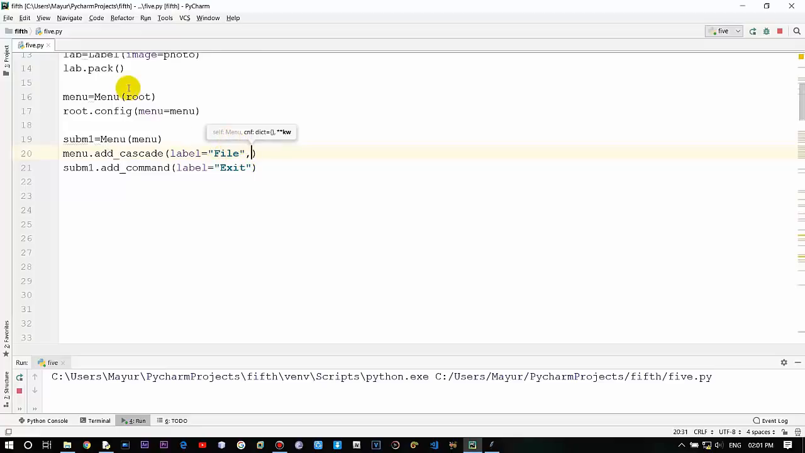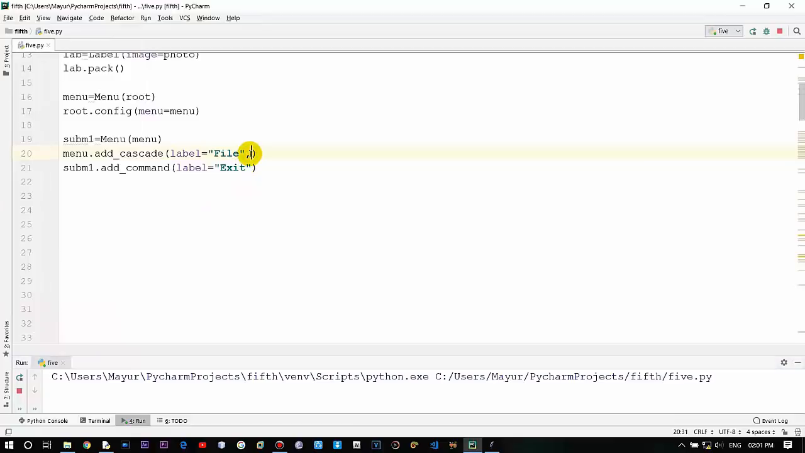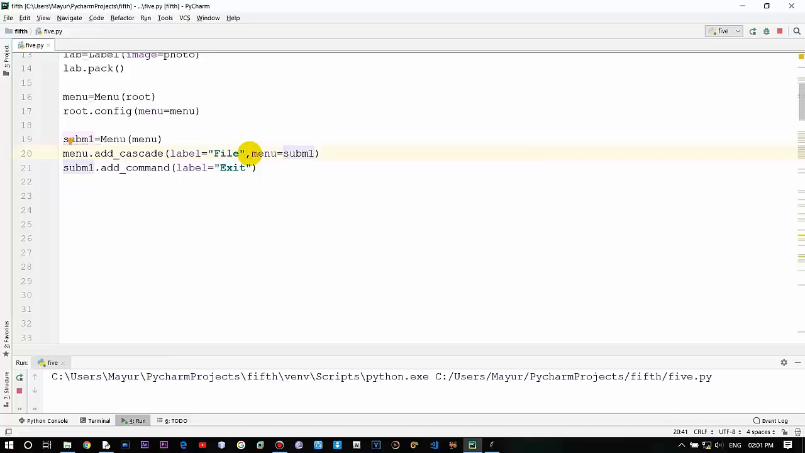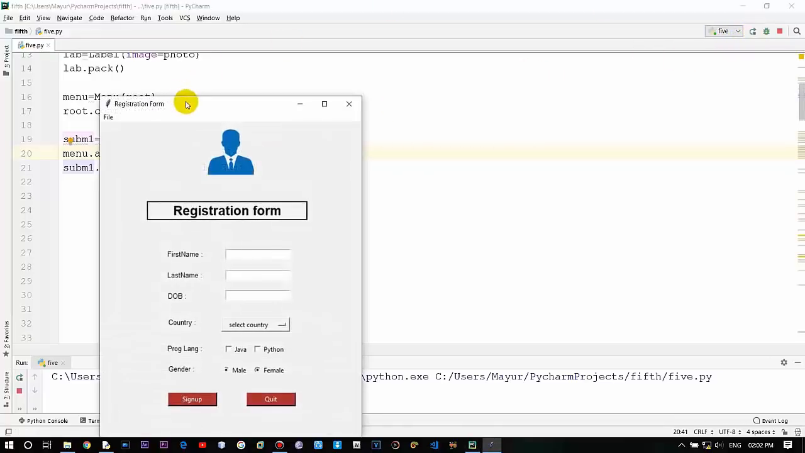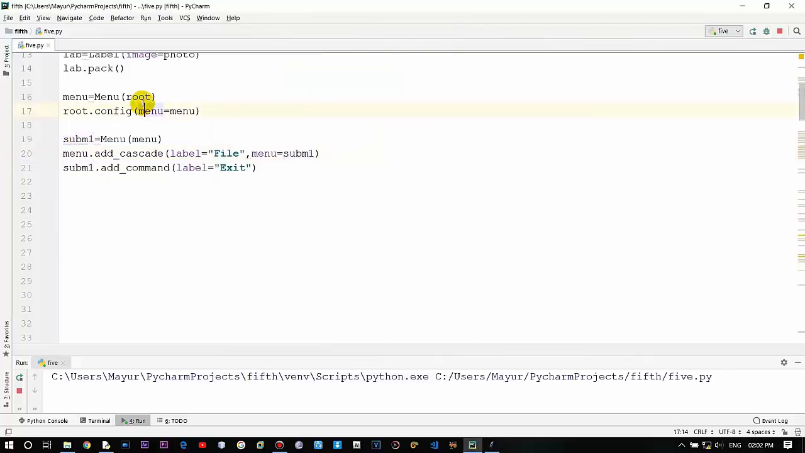For example, this is the main, and if you want to add a new project or something like this exit, how can you do that? Just create menu as an argument for that and pass sub m. That's it. Now you'll see the output, it will be more clear. File and exit. So you have created a successful menu option.